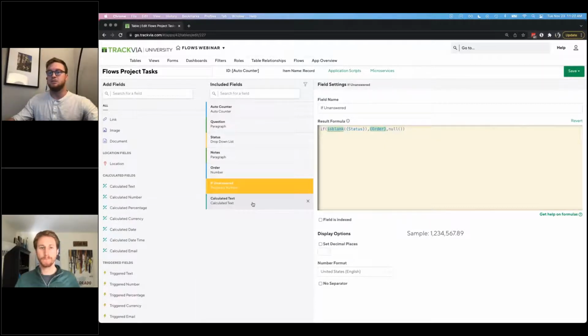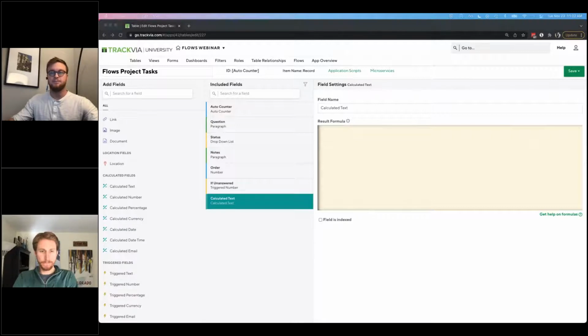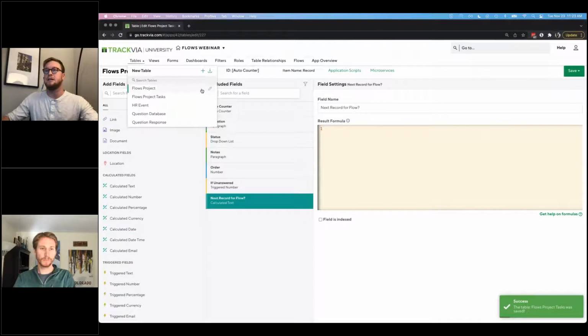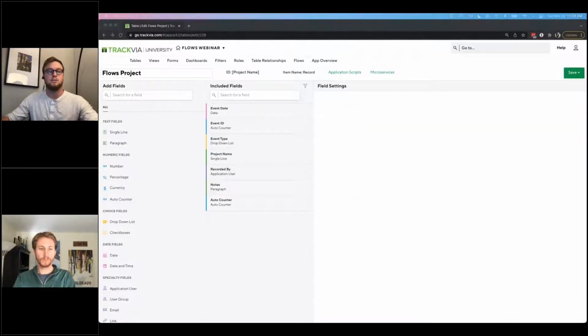And then I'm going to use a calculated text field. This can be used in different ways, but how I like to use it is as a very clear indicator of whether the task that I'm on in my flow is supposed to be displayed or not. I need to put a placeholder here because in my setup, I have to go up to the parent table, my flows project, and build another calculation that's going to be needed for this field. So I'm going to go ahead and save. Then I'll navigate up to my flows project table.